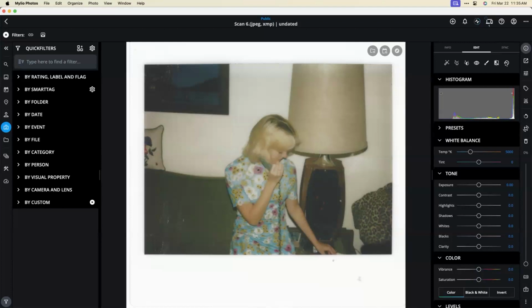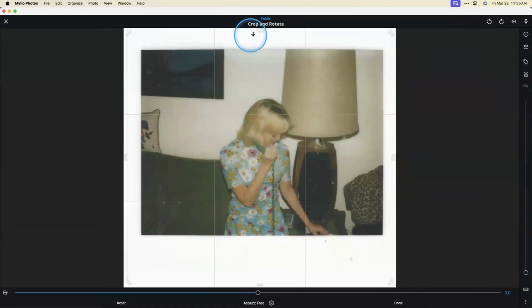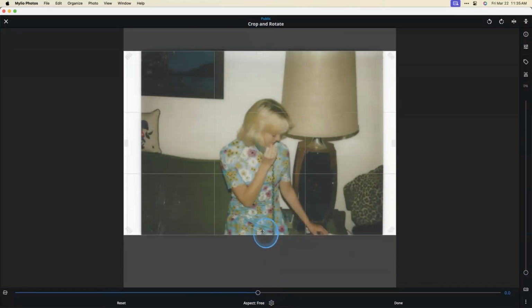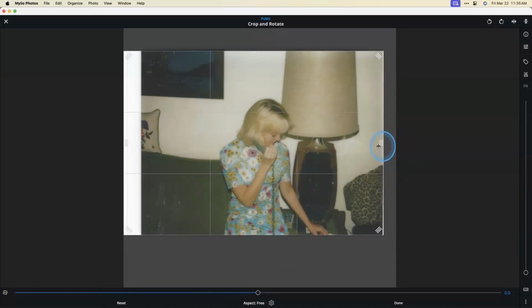And I can revert back to that original at any time. So what I want to start with here is let's go ahead and do a quick crop and get rid of the border. And this is completely optional. Not everybody's going to want to do that, but I'm going to go ahead and do that here and just pull in these edges and make this so we're just looking at the photo.